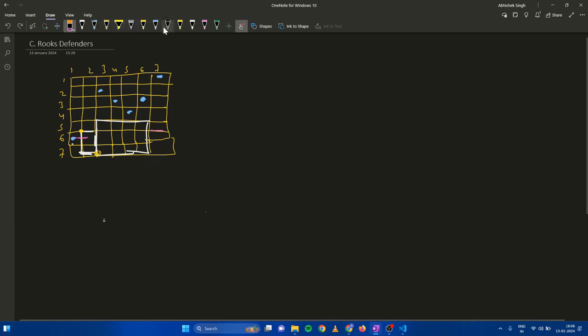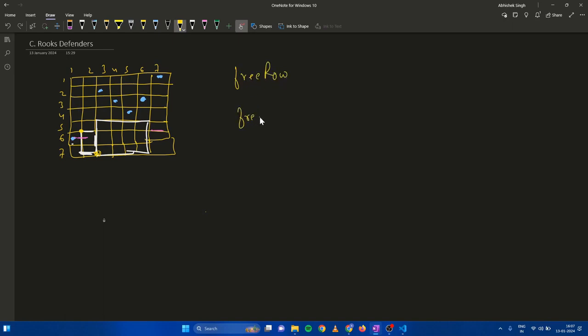Let's say this is our scenario in which we are having rooks at these positions. Now what I want to say is, let's maintain the number of rows which are free, which do not have any rooks. Let's maintain free rows and let's maintain free columns. Free rows are the rows that do not have any rook.